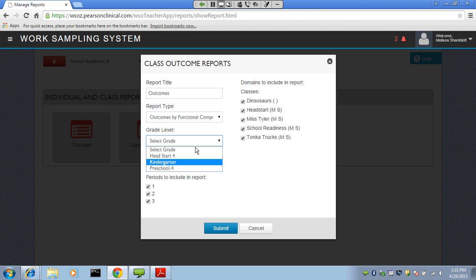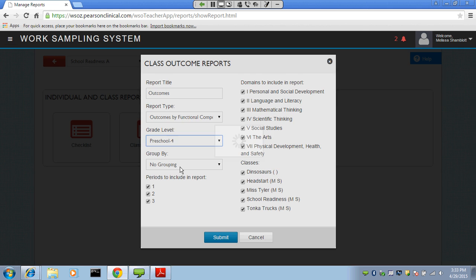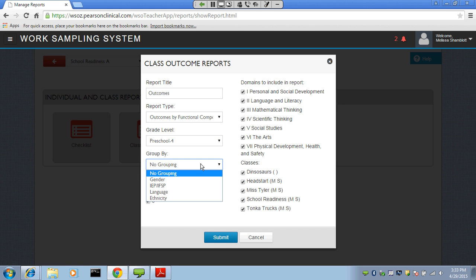And once again, we make a selection of the age or grade level. We would want to take a look here at the grouping. So the system will allow a teacher to make some selections. A report could be run on boys versus girls, those children with an IEP, individual education plan, or an IFSP. So what the program will do is show you how the children with an IEP are doing data-wise compared to the entire class, so that you can get a sense of how those children are making progress.